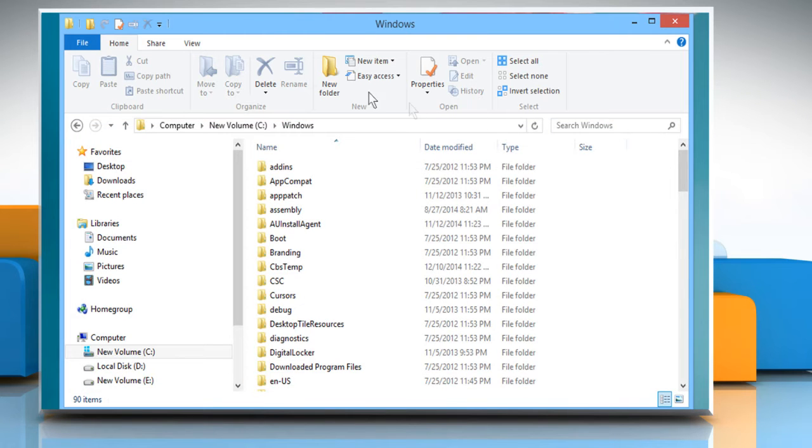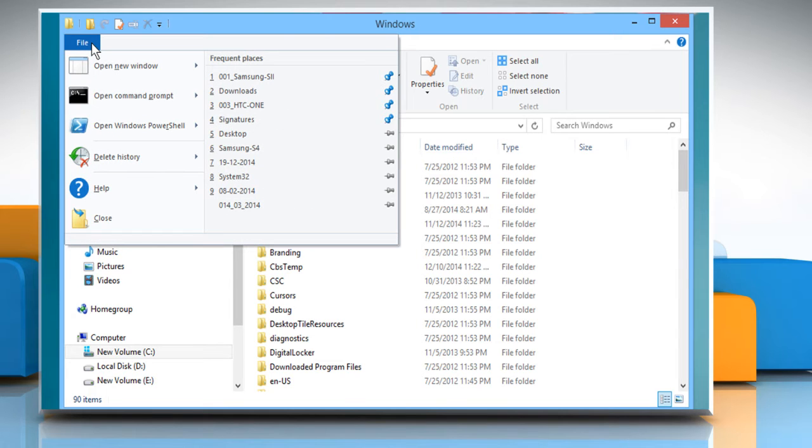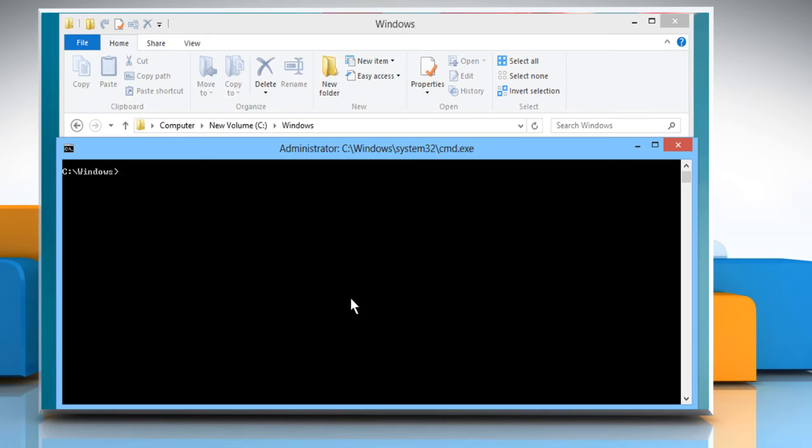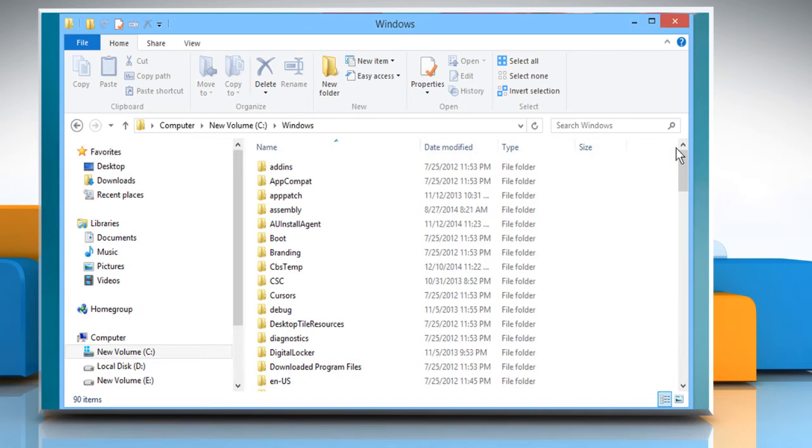Now again, click on the File button in the top left corner of the window. Move the cursor over Open Command Prompt to see the available options. Now, click on the Open Command Prompt as Administrator to open a command prompt within the currently selected folder with administrator rights. Hope this was easy to follow.